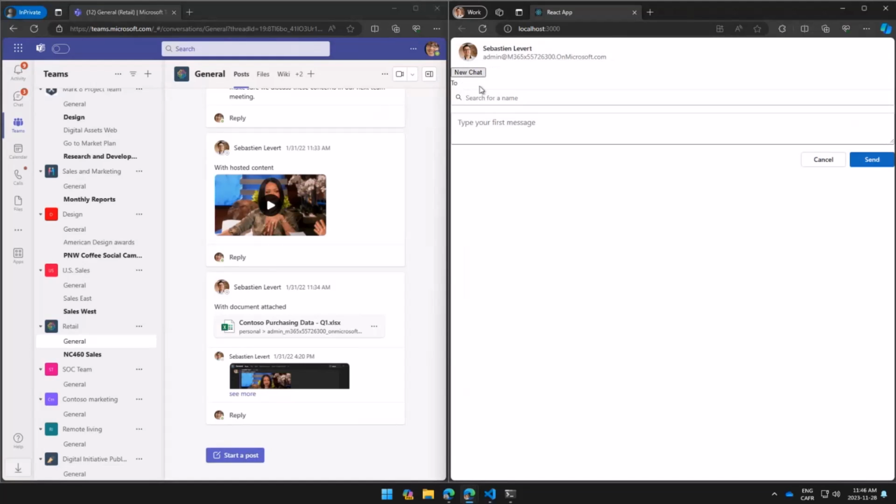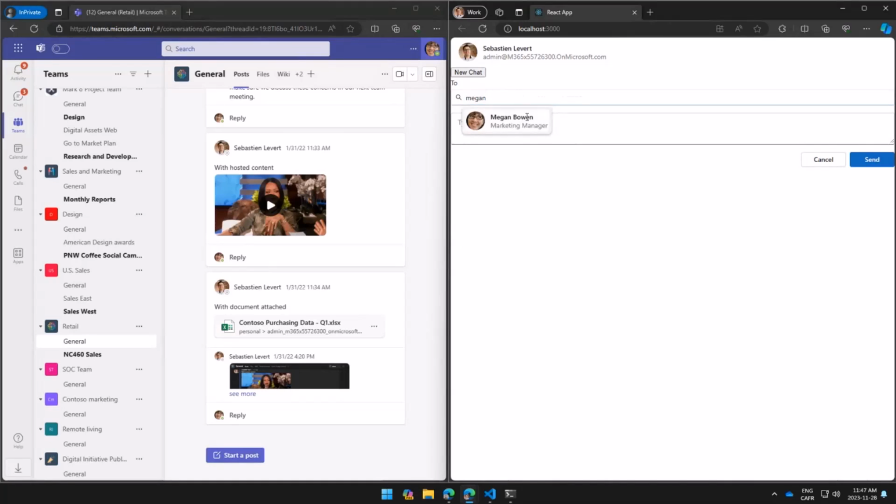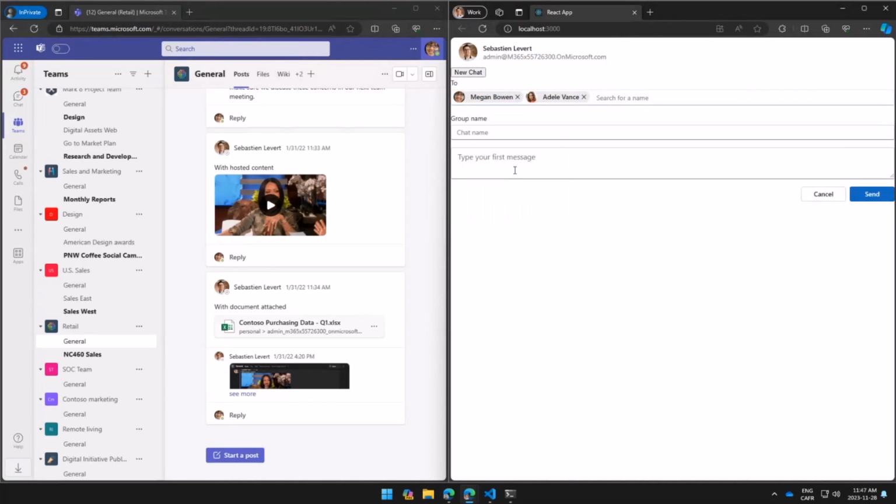I'm going to create a new chat. I want Megan to be part of it so the demo works. That way, Megan receives messages. So I'm going to start with Megan. I'm going to add Megan. I'm going to add Adele also, and maybe I'm going to add Alex. And I'm going to call it community call amazing people. And I'm going to add here a first message. This is for the community call. And here we're going to just hit send.